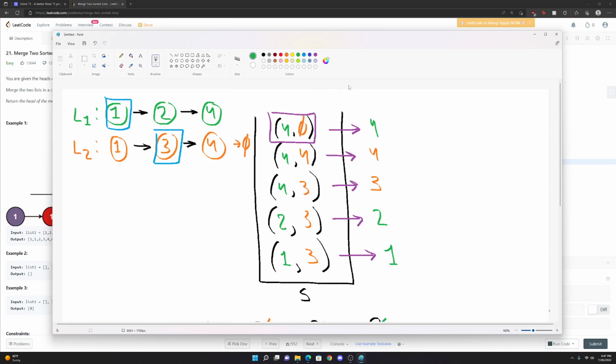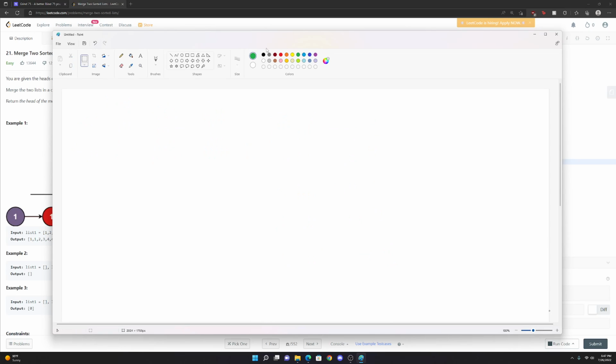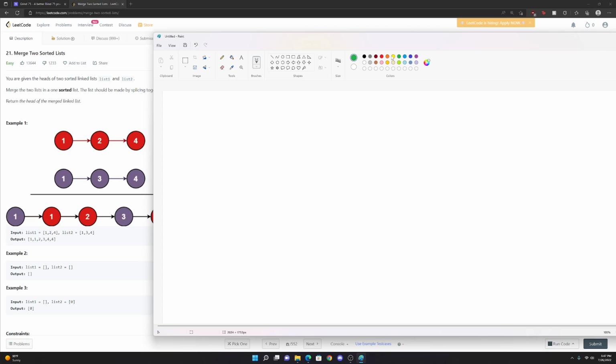And this is where the iterative solution comes in. So the iterative solution allows us to do this same thing in linear time, but also in constant space. So let's delete and let's look at our iterative solution. So let's do the same thing here.